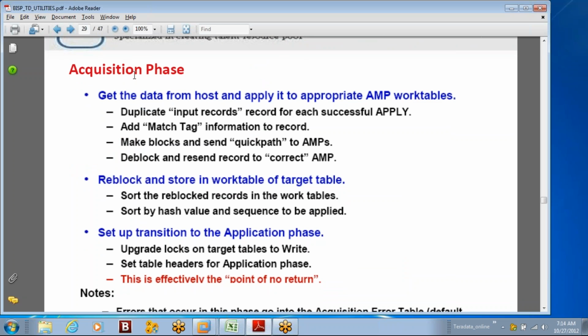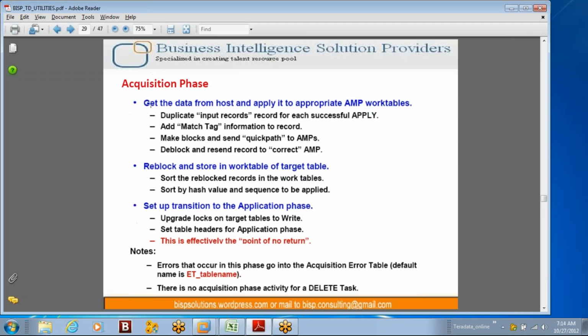And then the third phase is the acquisition phase, where it would start acquiring the data from the host file to the work tables. It gets the data from the host and applies it to the appropriate AMP work tables. So it duplicates input records for each successful apply. There could be more applies also. In the script we saw yesterday, there is only one DML statement and one apply, but it could have multiple applies also. Based on the conditions, we may apply any of the DMLs on the record.